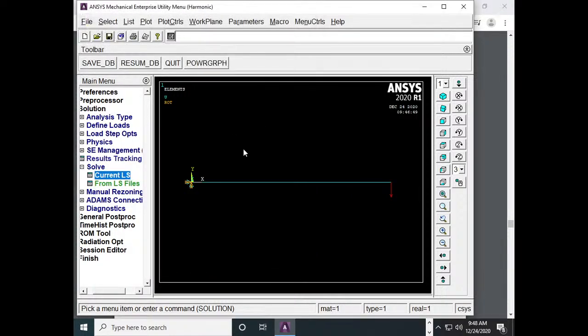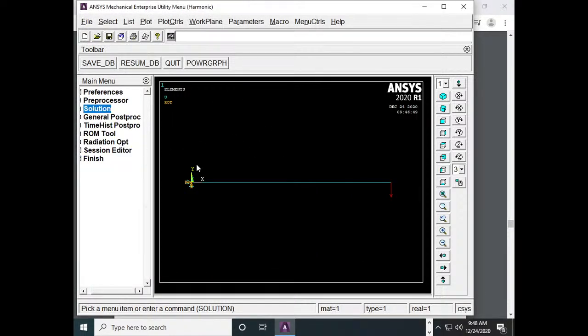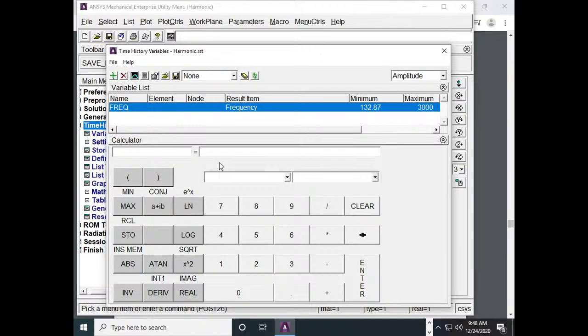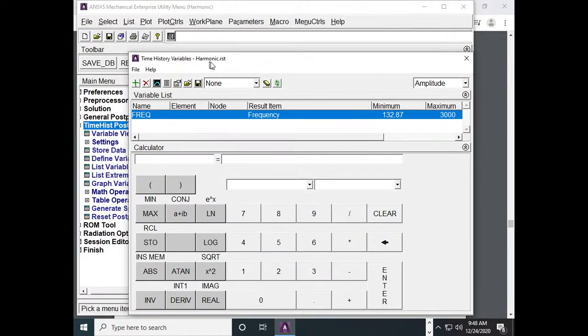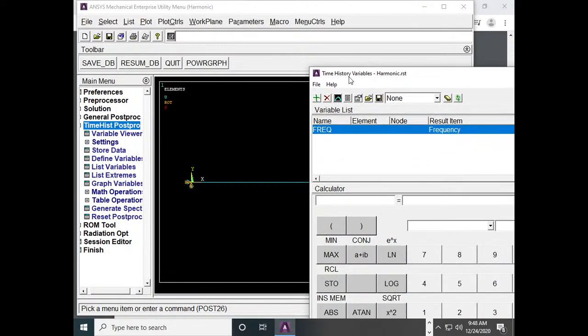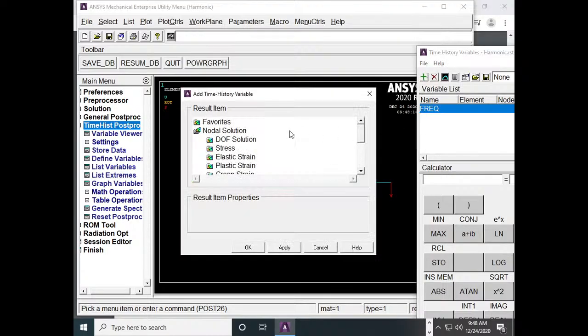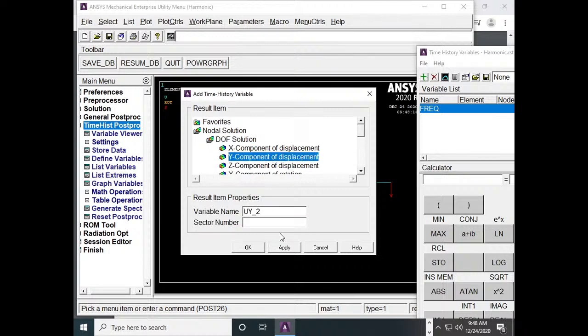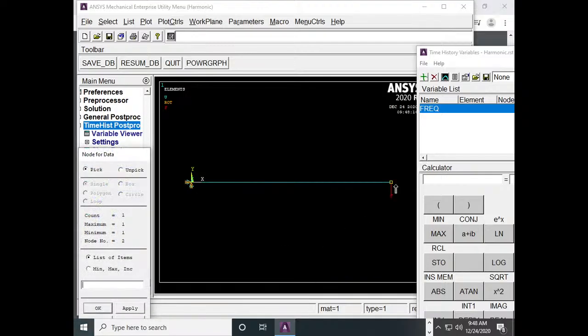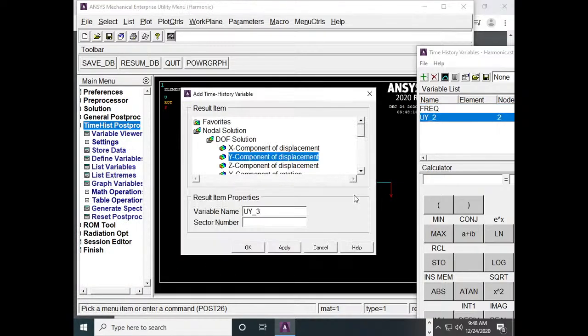Solution is done. Close this, and no need to go to the general postprocessor. What you can do is go to the time history postprocessor to view the graph of at which natural frequency the system will oscillate maximum. You can move somewhere here. You have to add your data, that means the results to be extracted. So DOF solution, let me choose the Y component displacement, apply and select the node at the right end and give OK.